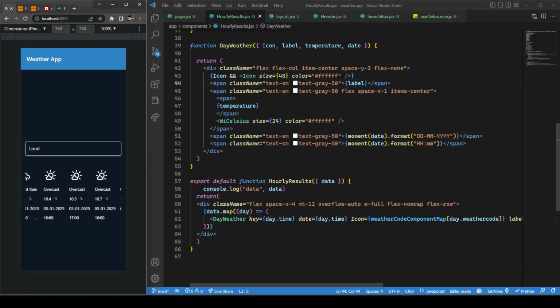Okay, perfect. So this becomes our hourly summary of weather. That's great. It says partly cloudy, overcast, slight rain, slight rain, slight rain. Perfect. Awesome. So this is great.